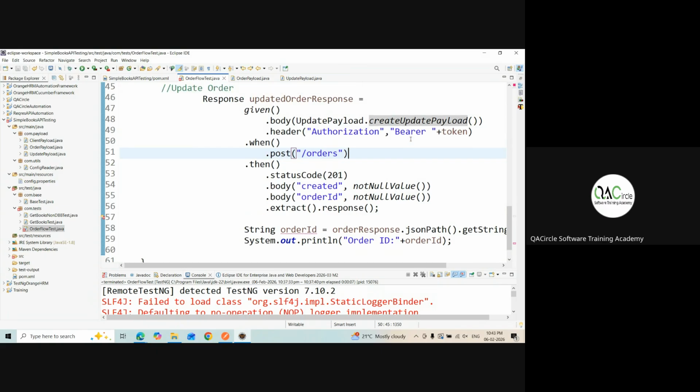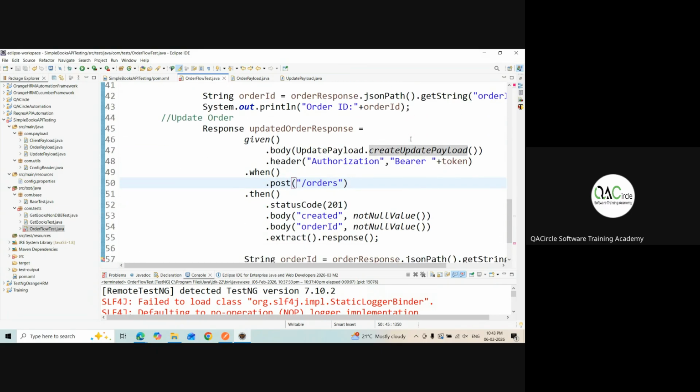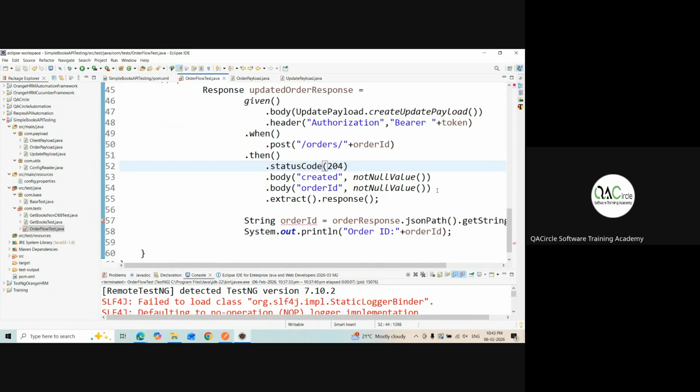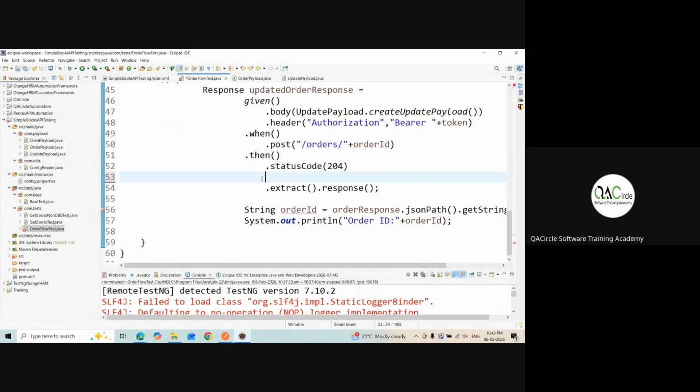Bearer token we need, yes or no, guys? Yeah, just we need 204. That's it. We don't have to extract any response because no response will be added here.